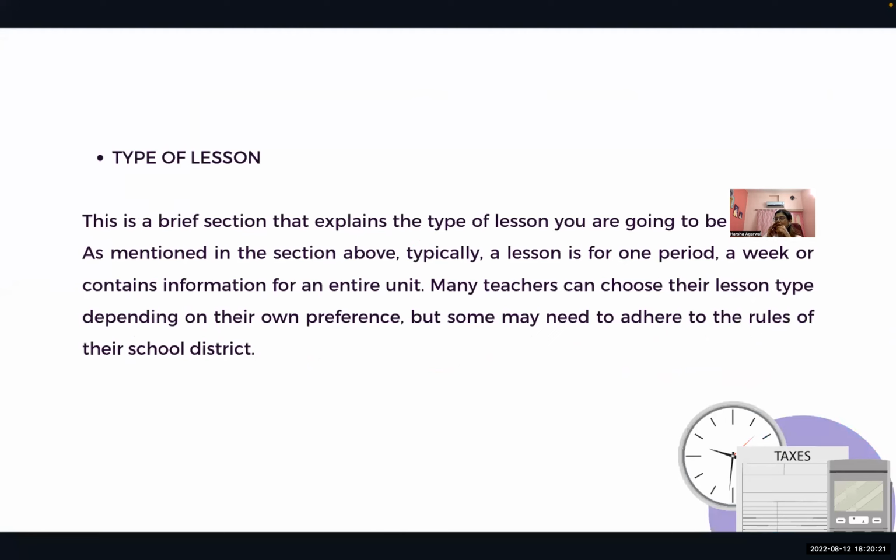Especially in subjects like biology, there's a lot of bifurcation of units: humans, plants, animals, and there are different kingdoms which we study. When these kinds of bifurcations are there, you can just state at the top: unit 4, plant kingdom, and the chapter number and the chapter name is this.